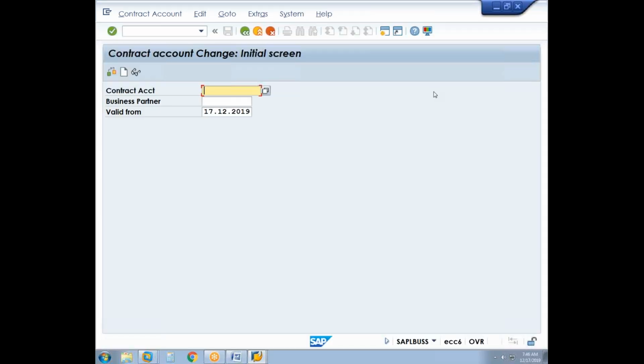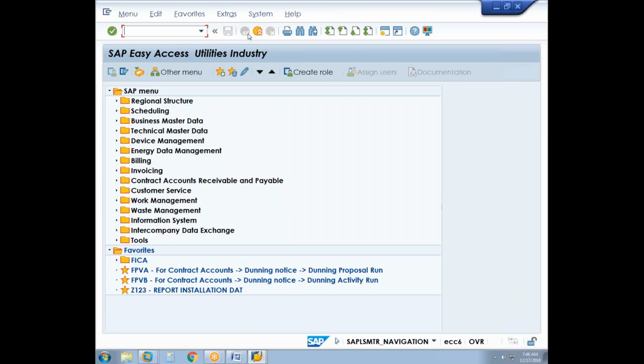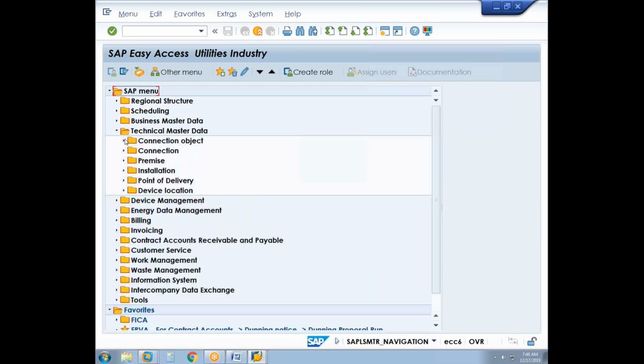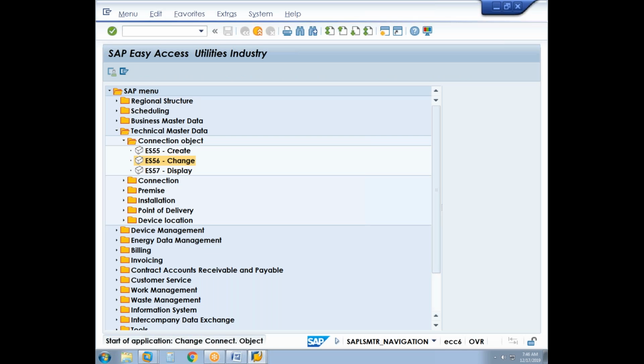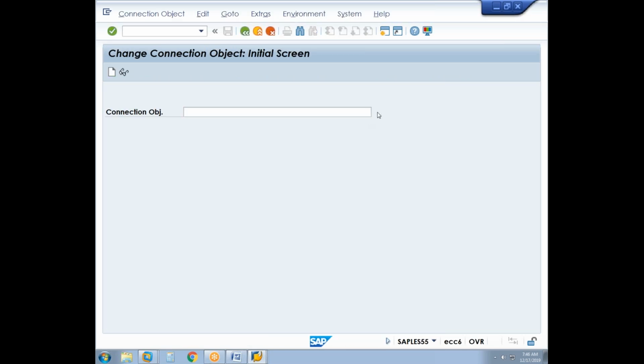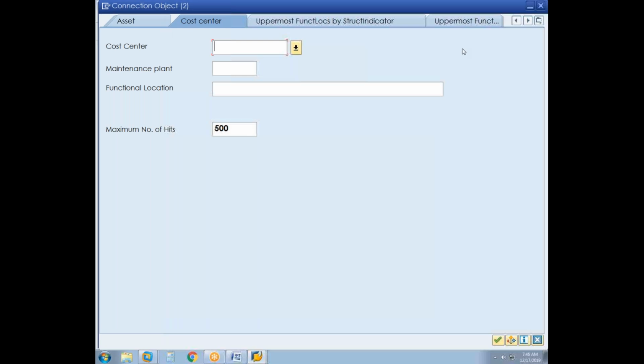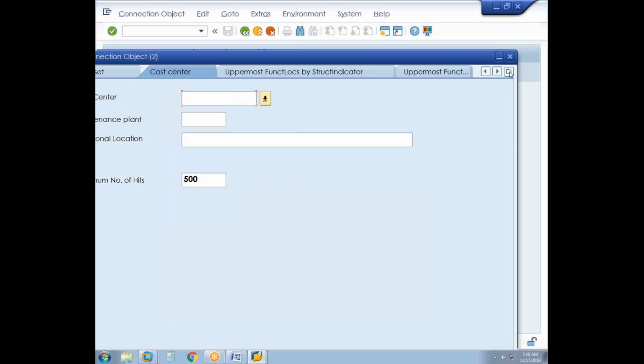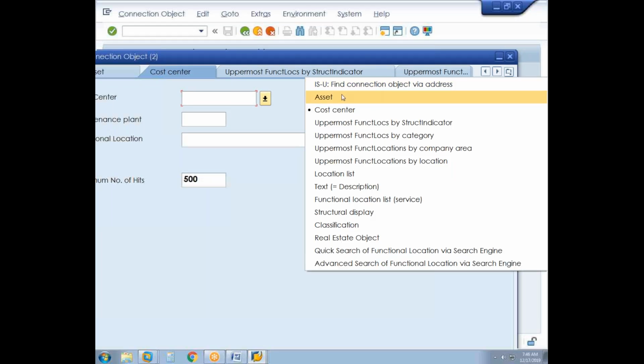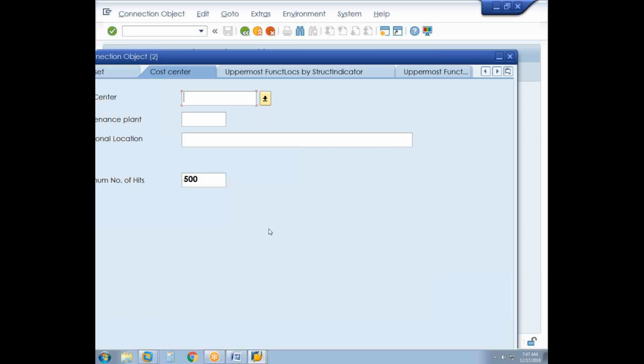Okay. So this particular information is actually designed using what you call the search help parameters. It's an object basically. Likewise, business partner, contract account. Similarly, if you go to connection object and then change, if you want to search for the connection object, it has certain search criteria, like ISU find connection object via address, asset, cost center, uppermost functional location, or structured display. So these are all basically called search help parameters.